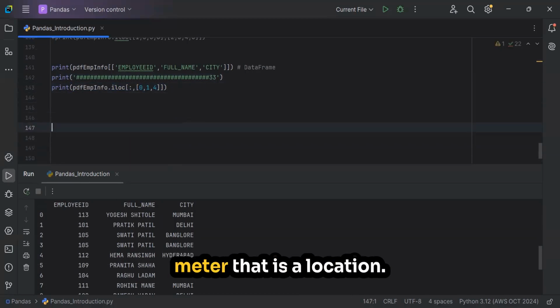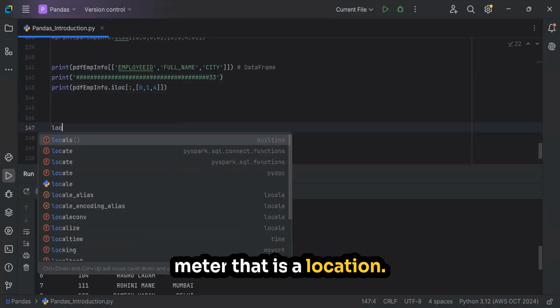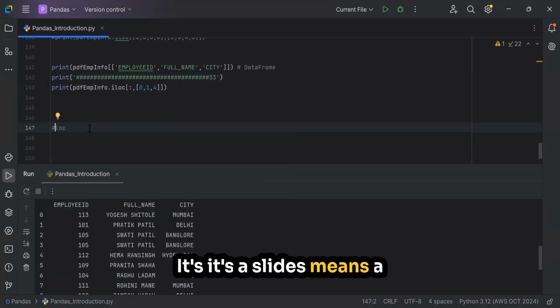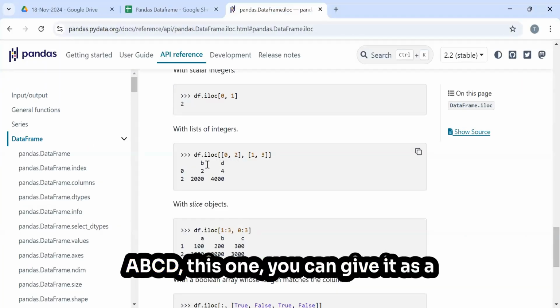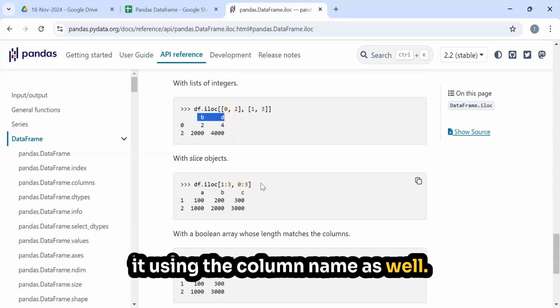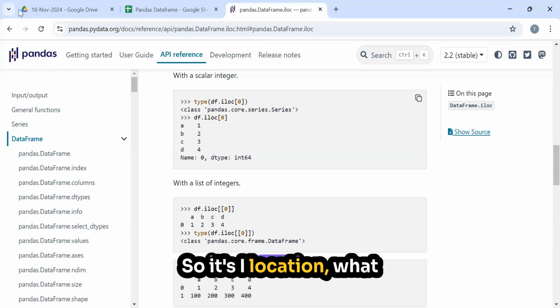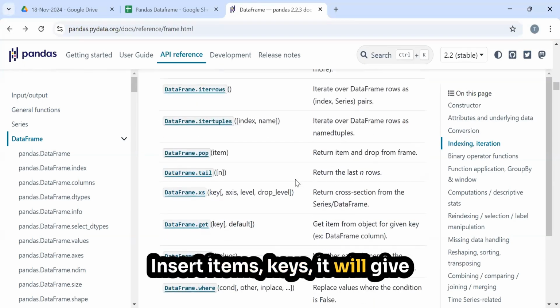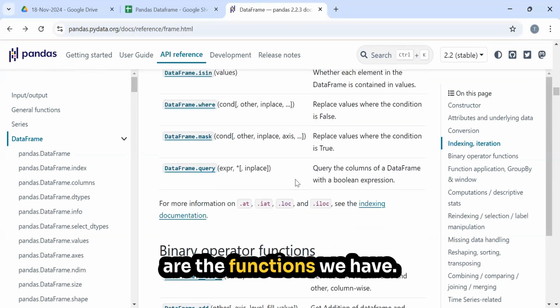And there is one more method, that is loc. Again it's slicing, with a small difference between iloc and loc. So you can access it using the index value. You can give the index value like A, B, C, D. You can give it a different naming, and you can access it using the column name as well. So that's loc. Okay, what other things are there? Insert, items, keys. It will give pop, tail. These are the functions we have.